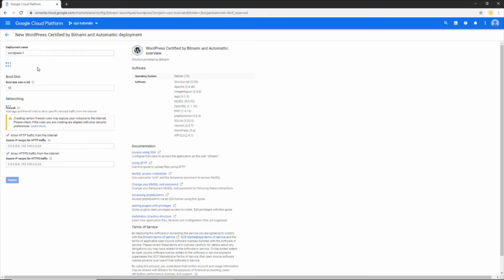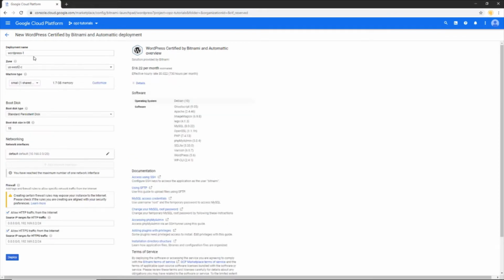All right, so now let's configure our virtual machine instance. For deployment name, you can choose whatever you'd like. For zone, you should select a zone where most of your website's traffic is concentrated. For me, that zone is going to be US Central 1A, so I'm going to select that.